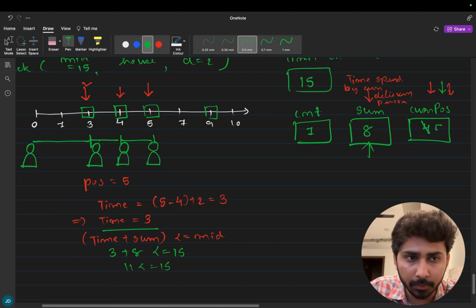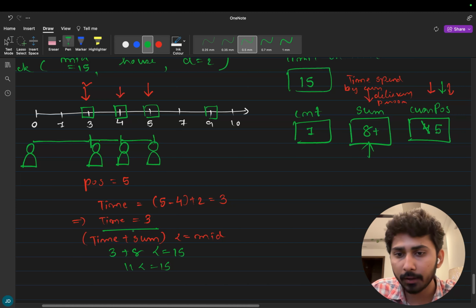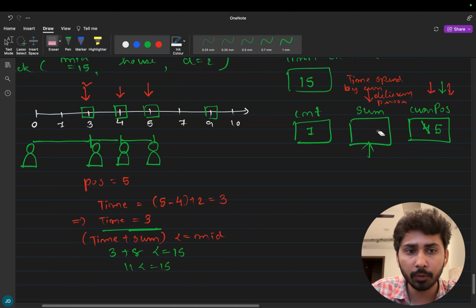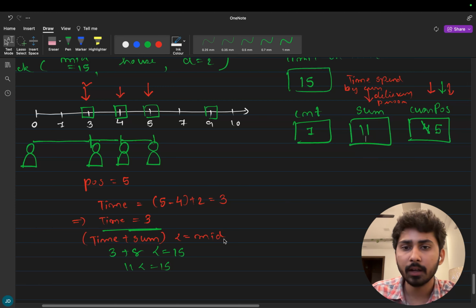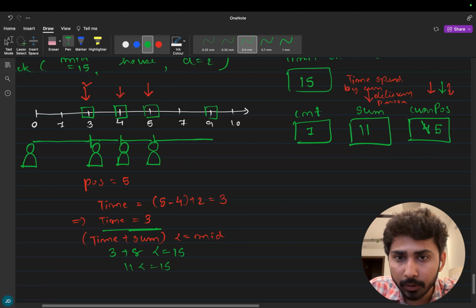So his current position becomes 5 and time spent gets increased by 3. So 8 plus 3 gives you 11. So the time spent by this first delivery person is 11 so far. Okay. Now let's try to see, can he go forward and deliver to the next also?